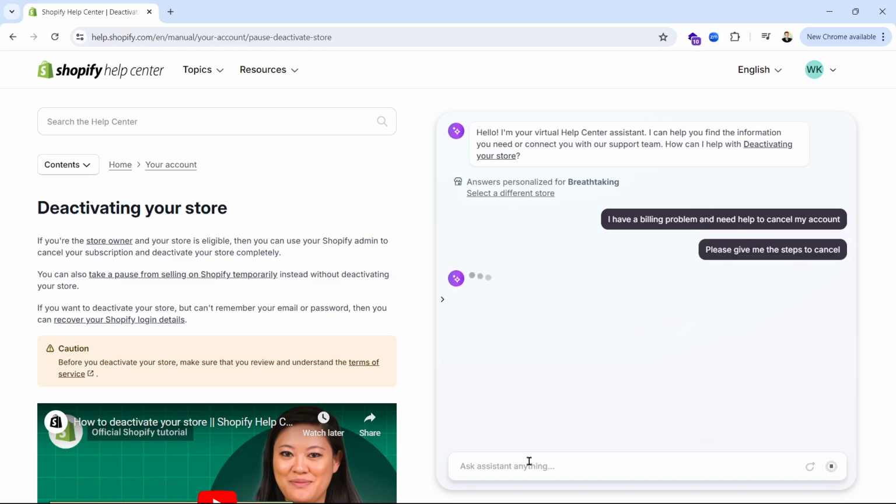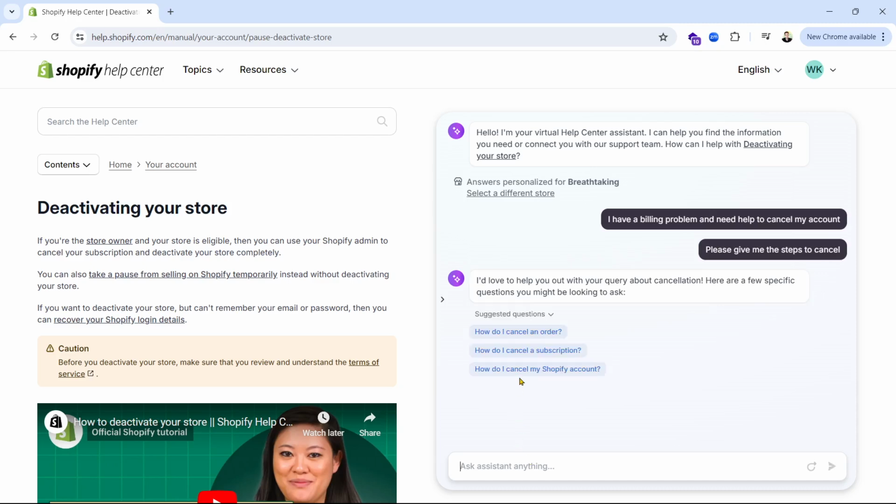To cancel. Please give me the steps to cancel. No, I'm not going to cancel. I just want to speak to a real person. And this feels like a bit of a dirty way to get around it, because what I want to do is, I'm not going to cancel. I just want to speak to somebody. How do I cancel a subscription?